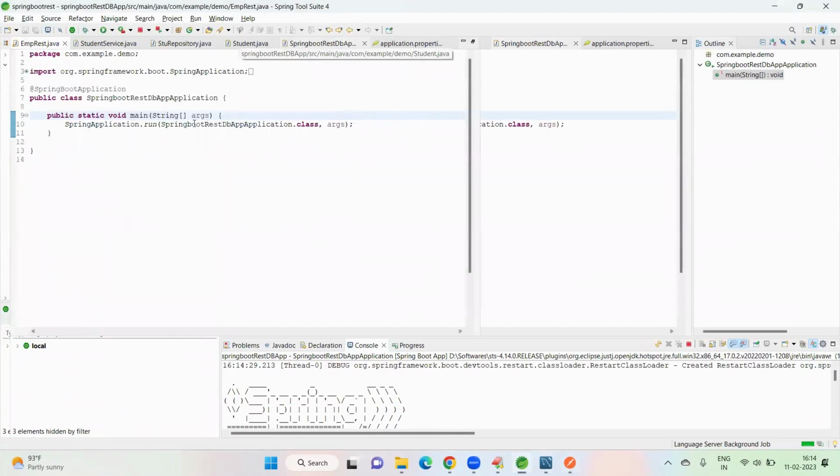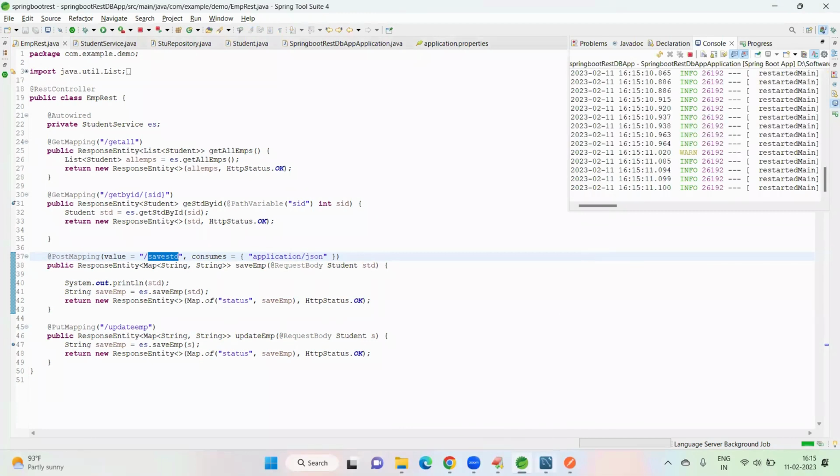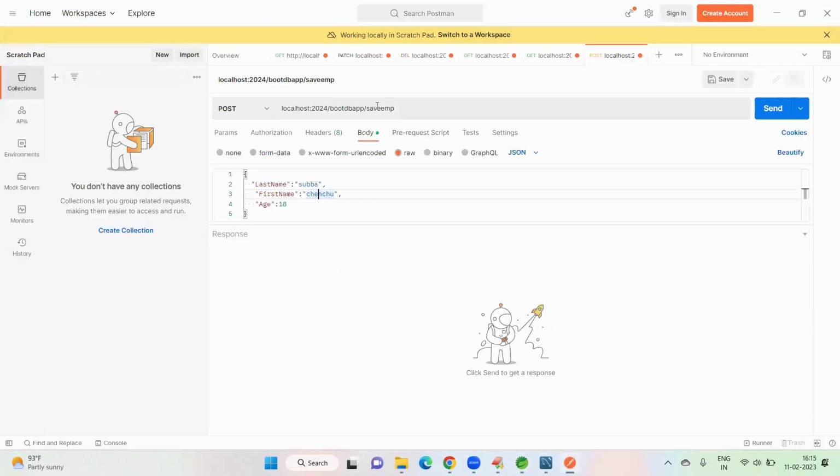Now I'm going to insert data. To insert, what is the URL I created? This is saveEmp or saveStudent, fine. This is the student one, right? Save student. Okay, it is reloaded. Now for the URL, just mention this save student.